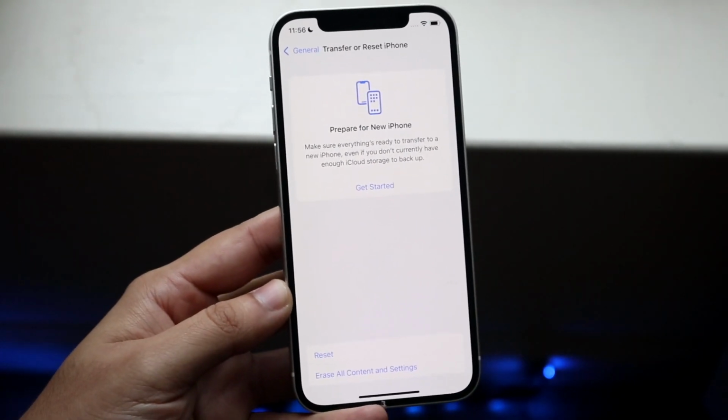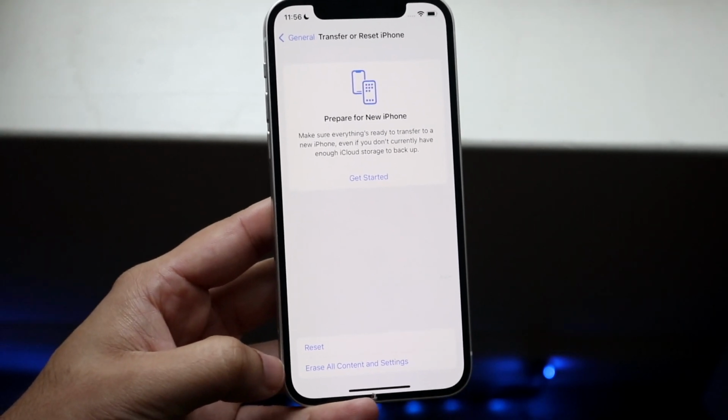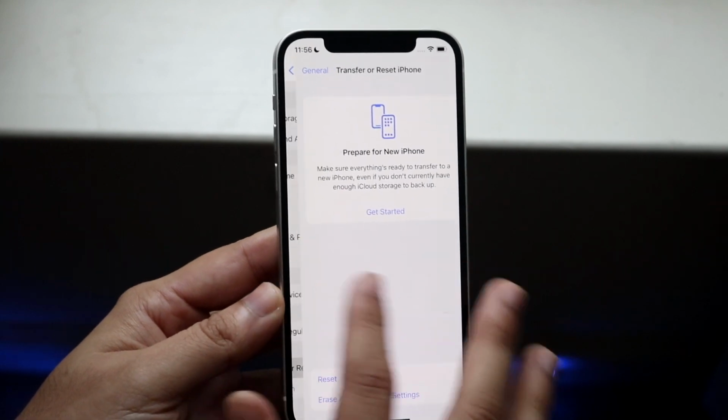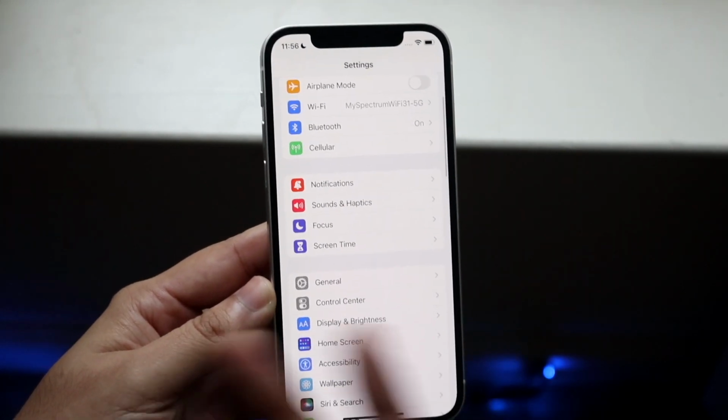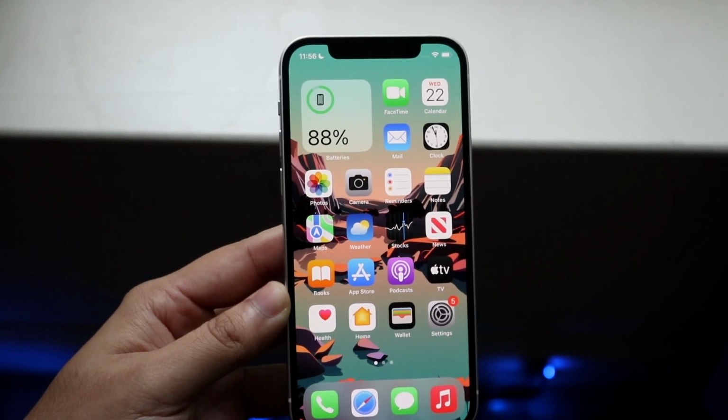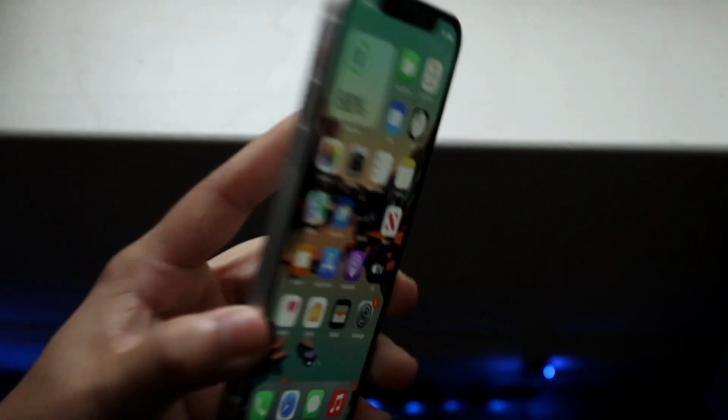Now, if you want to fully delete everything from your phone, then you click erase all content and settings. I don't think that's what you want to do here. So again, if you just want to reset your network connection settings, that is essentially the new process to do it. Again, I don't know why they changed it, but apparently they changed it for some reason. That's pretty much how to do it.